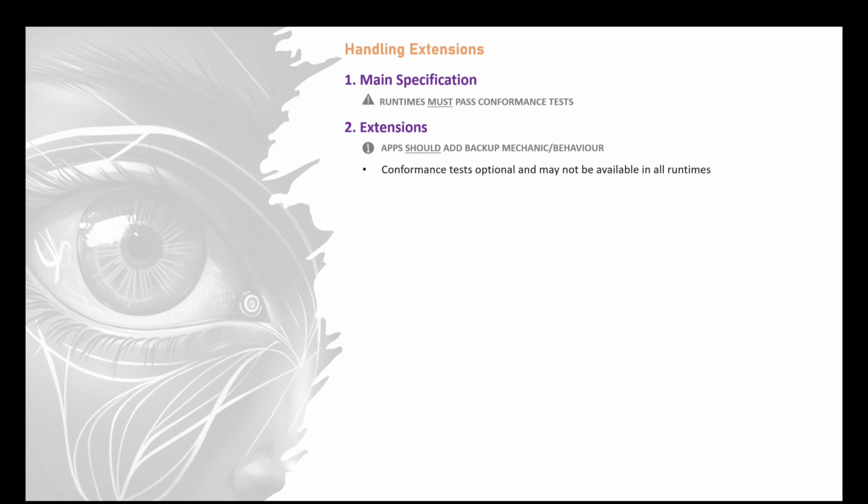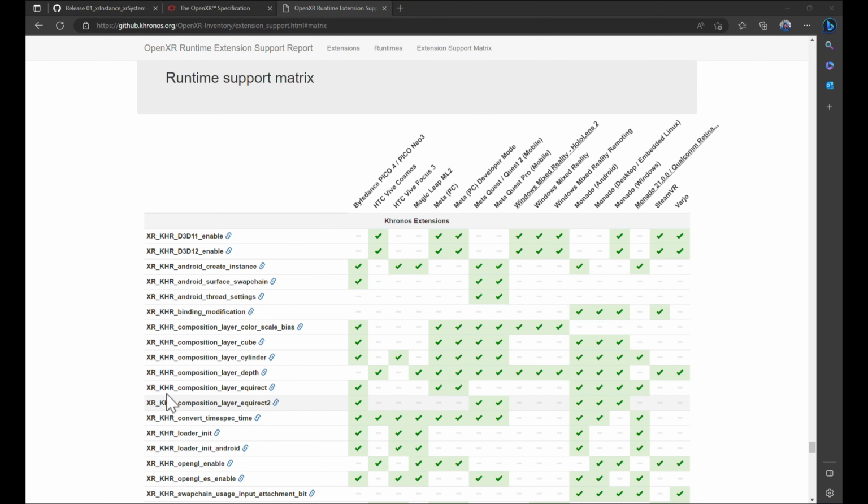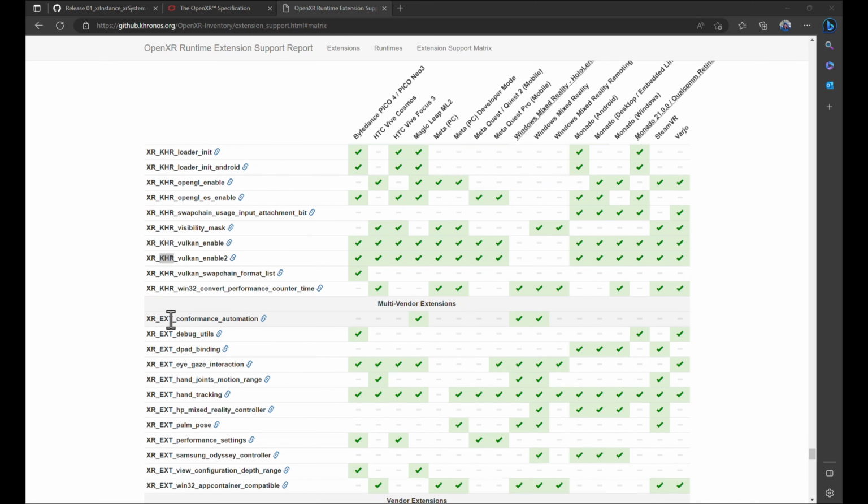But if you just want to have an up-to-date snapshot of extension runtime support to guide your app design, Khronos does publish an extension support matrix. From here, you can see a list of extensions against the runtimes that support them. You might notice that extension names have these capitalized designations right at the beginning of the name. So what are they and what's the significance of these 3 to n number letters?